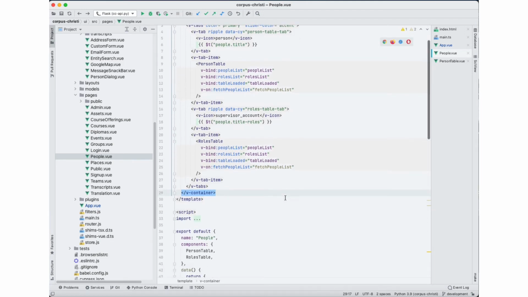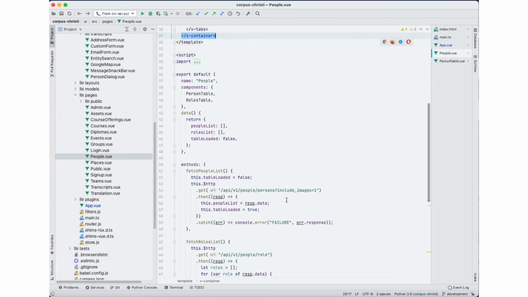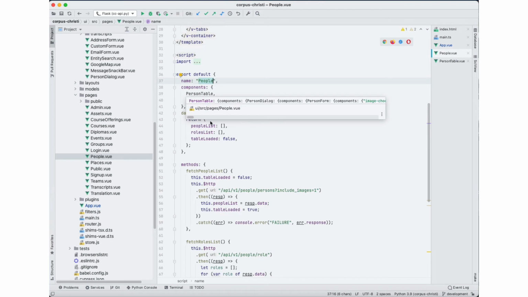Let's take a look at some of the other things that are showing up in the script portion of this Vue component. We can give the component a name. That's handy because that name will actually show up in the Vue dev tools. If you don't give it that, it's going to give you some sort of generic component name. When you want to use other components within your component, you have a components entry in this top level object. And as we just saw, we're using a component called person table and one called roles table here. The data entry in this top level object is where we store state for just this component.